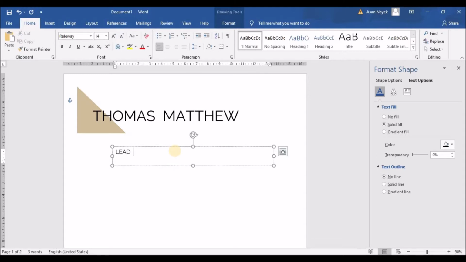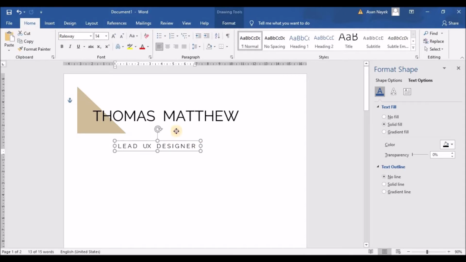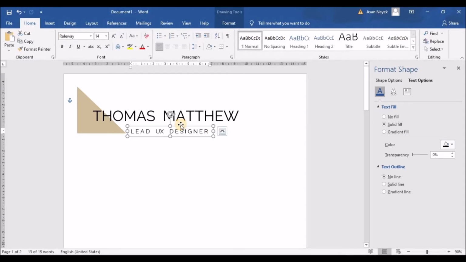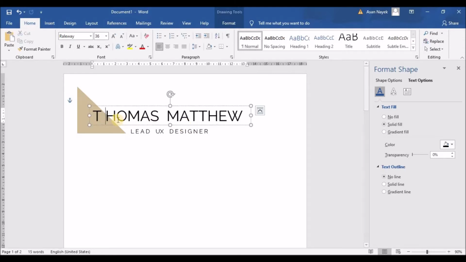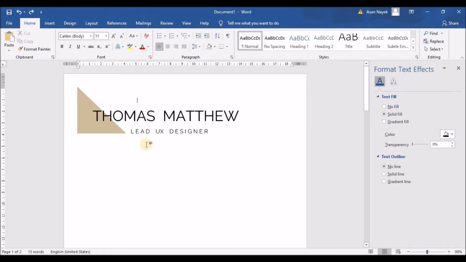So this resume is for lead UX designer, so I am typing in the designation details in this text box. Also I am providing some spaces between the letters, just to improve or change the look and feel of it. Okay, now place this below the name. Okay, and align it with the bottom edge of the triangle.